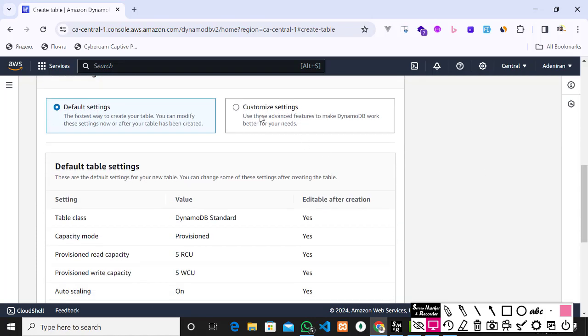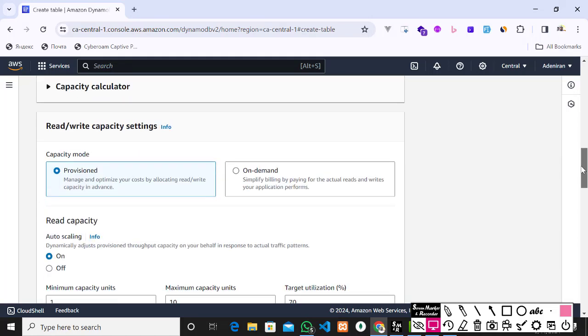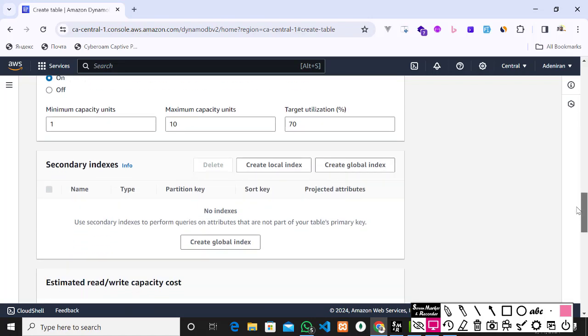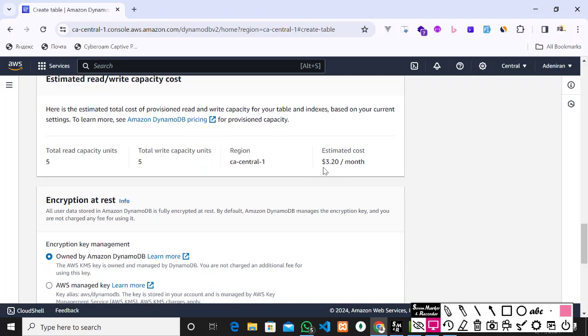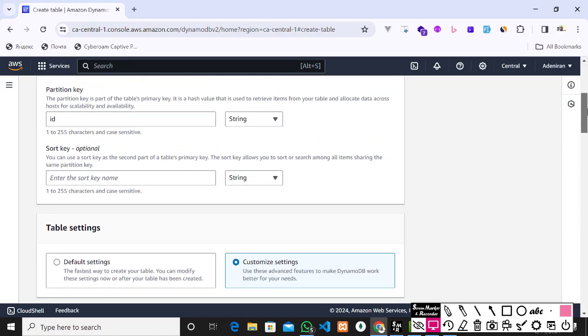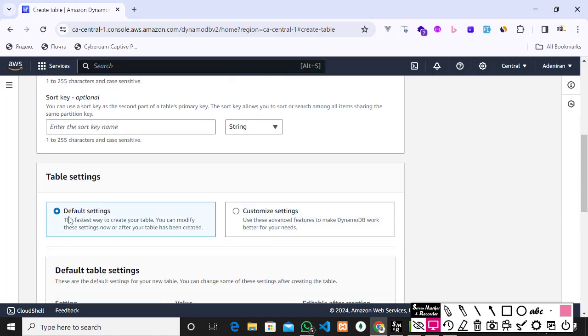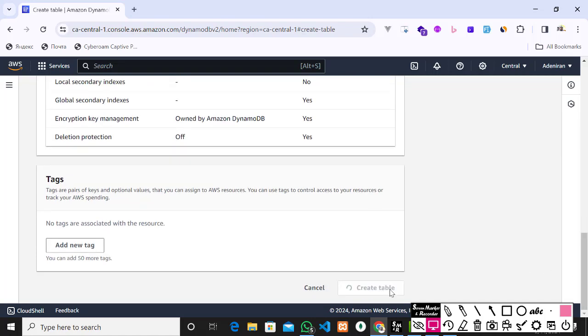Another thing I want to specify here: when you look at this, it says default settings are fine. But if you use customized settings, it means they are going to bill you. When you look at the billing part, can you see how much they say they will bill? The estimated cost is this per month. Very cheap anyway. But for the purpose of this course, I will just make use of the default settings. Once I use the default settings, the next thing I will do is click on create table.